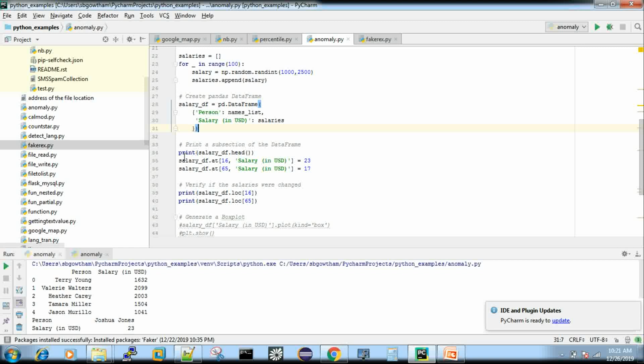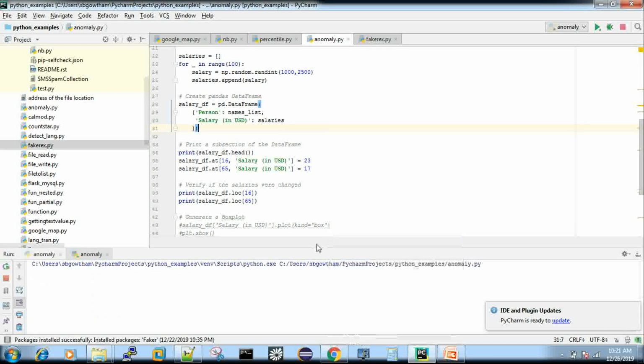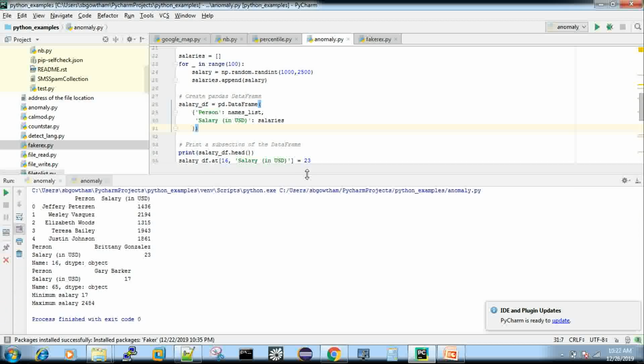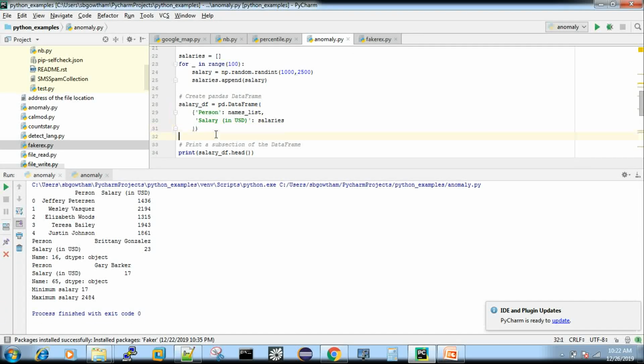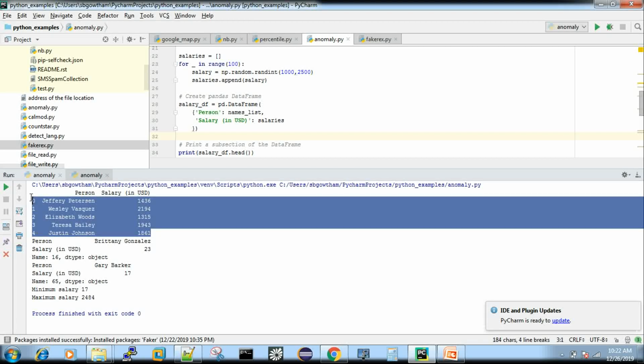Fine. Now I'm printing the salary df, which is the data frame dot head. I've just explained till line number 34. So now I'm going to execute the code. Okay, I'm just running my code. I'll close this as of now. This is the output that you will get till line number 34.